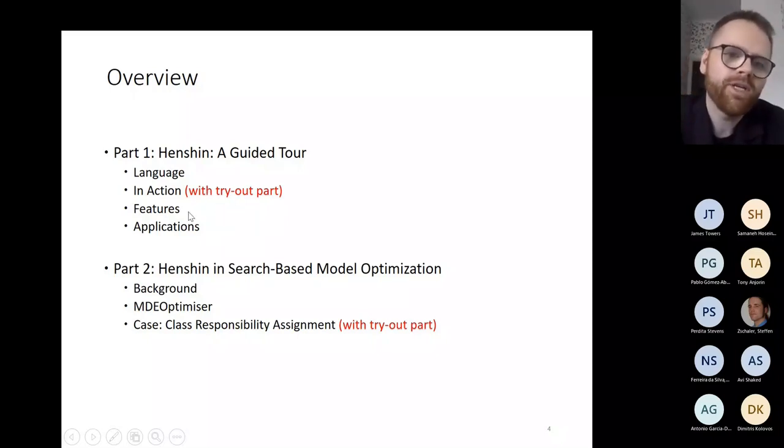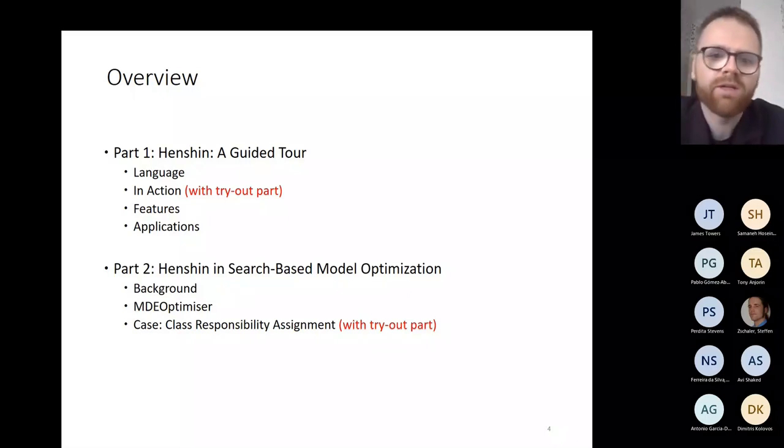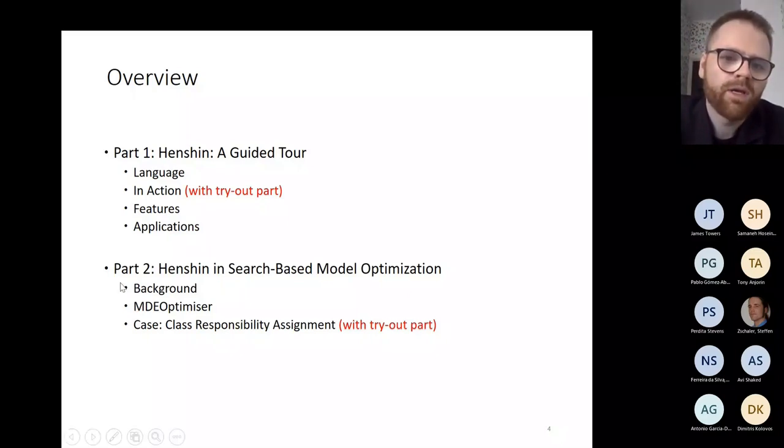We will look at some advanced features and also applications of Henshin. And then we will look at one particular application in search-based model optimization. So in that particular kind of transformation where we want to optimize a given model, this is a use case in which Henshin has proven itself as very useful. So we will go into some background of that use case.